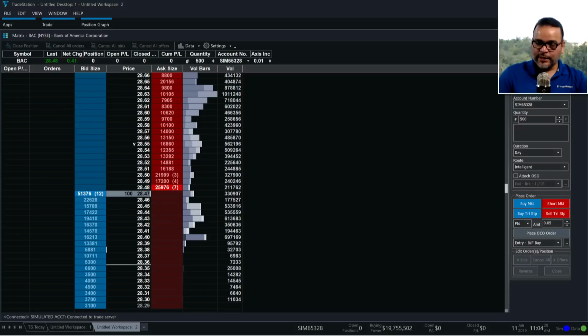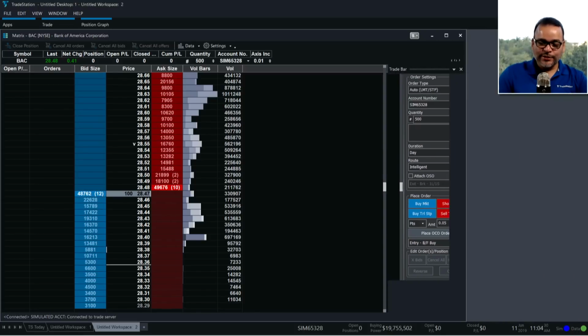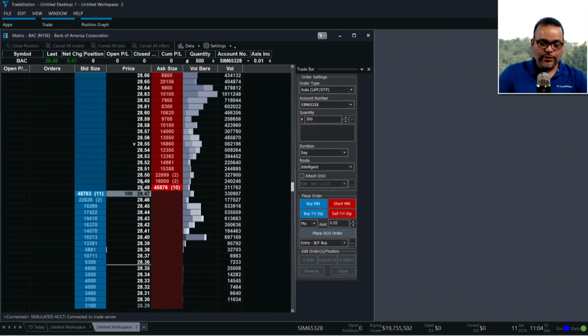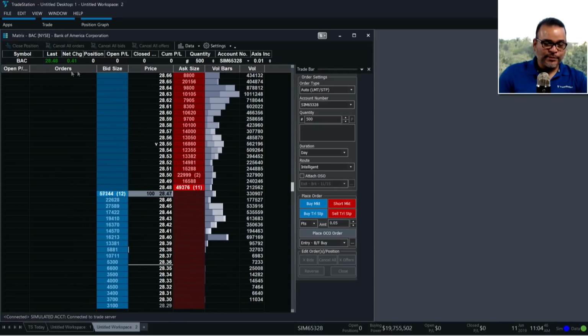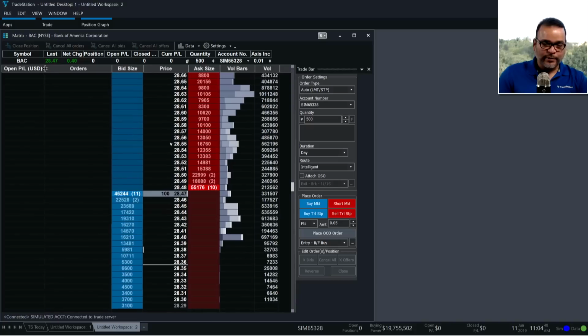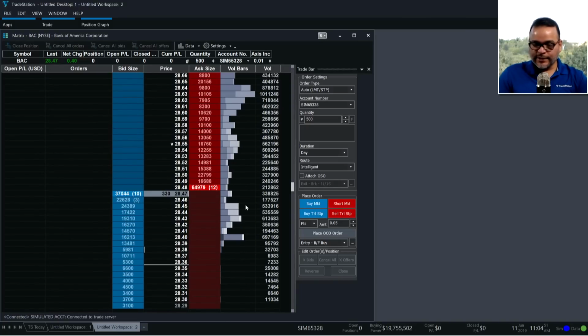Let me hide this. Let me resize my matrix so that I can bring my trade bar closer to my columns. This is the trade bar right here on the right-hand side. It also has a lot of trading functionality, especially the size of your trade. If you want to do trailing stops or anything like that, it's all going to be available right there. So for example, let's say that I want to put in an order for 1,000 shares of Bank of America. First, I'm going to change the quantity right here to 1,000.